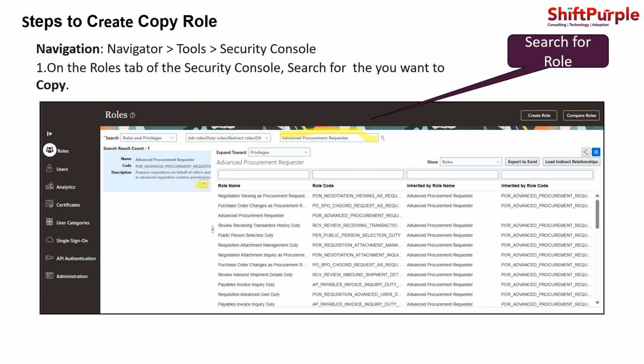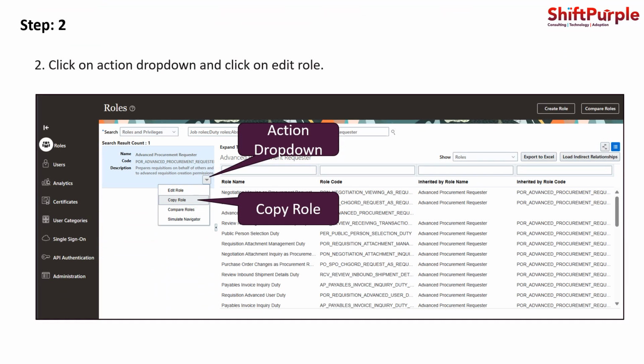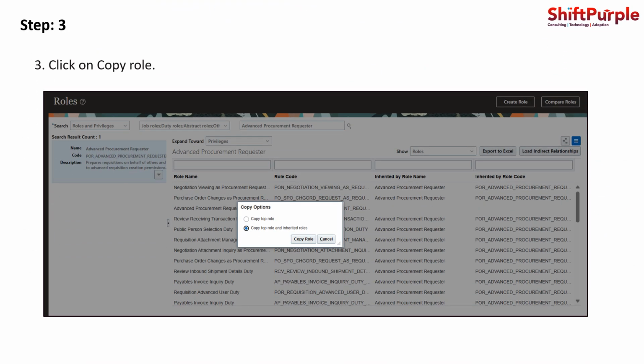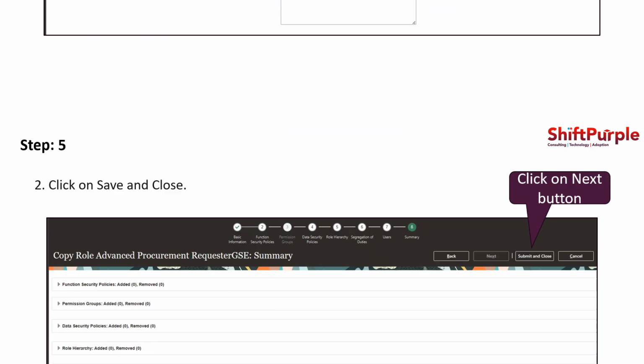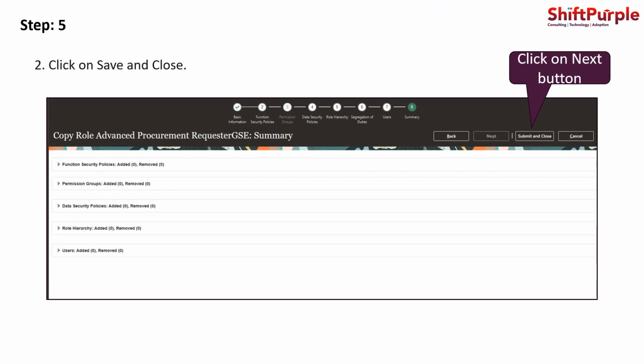Then click on this drop down. Once you click on that drop down, you will get this copy role option. In the earlier step, it was the edit role we used. Now it is the copy role option. Once you click on this copy role option, a pop-up window will appear and it will ask whether to copy top role or copy top role and inherited roles as well. Once you select the appropriate option, a similar page will open as where we created the role, with different steps. Put in the details, and at the end submit. As I was saying, once you complete everything, the summary page will appear and you click submit and close.